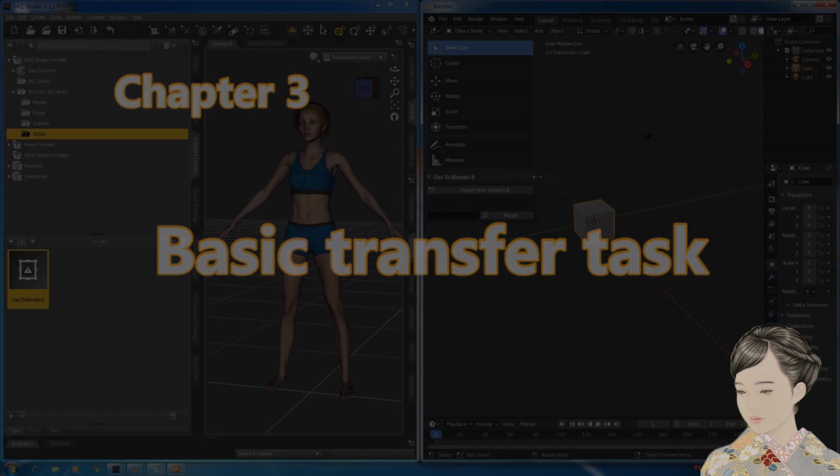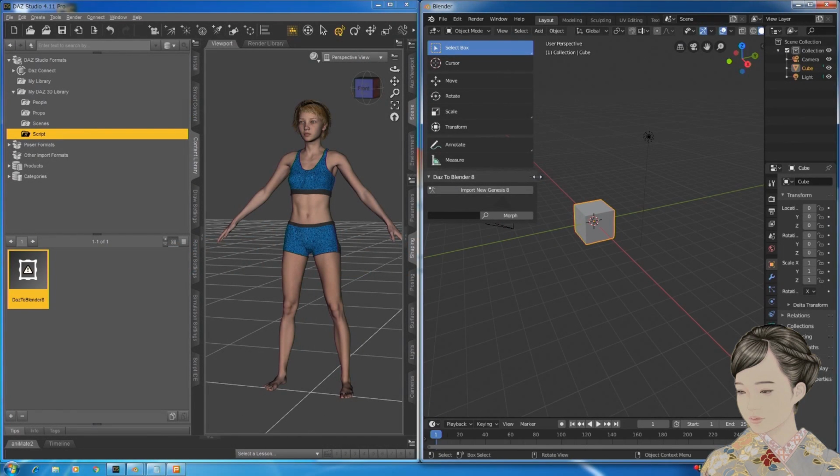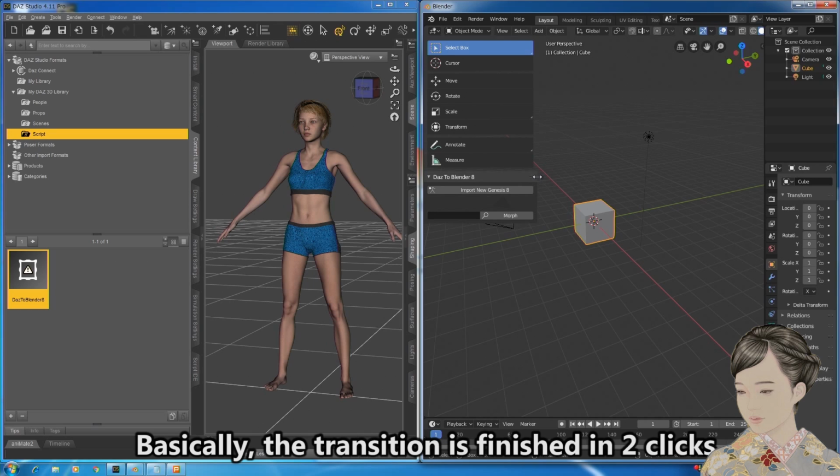Next is the basic transfer process. I will continue to explain. Let's do the simplest import task. Basically, the transition is finished in 2 clicks.